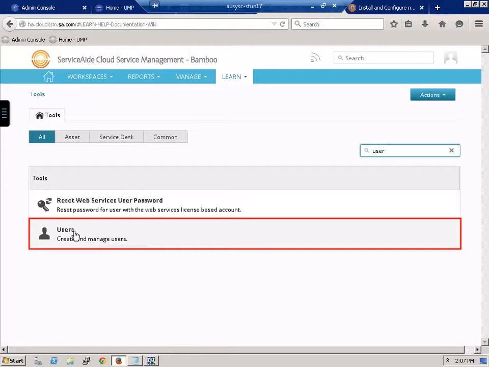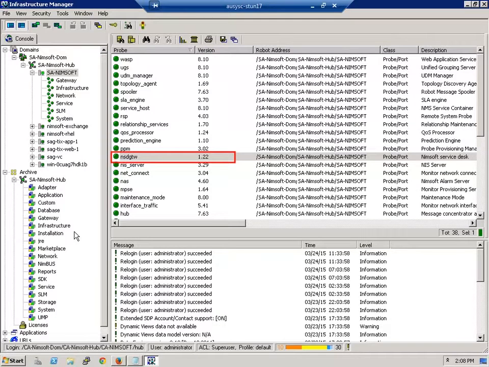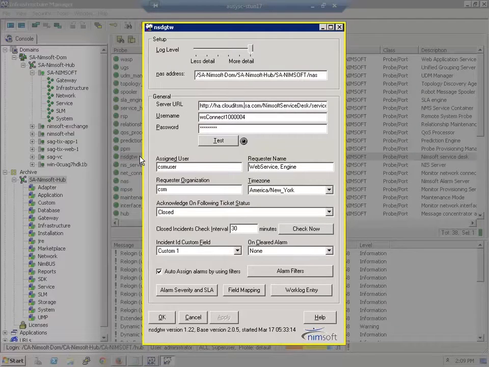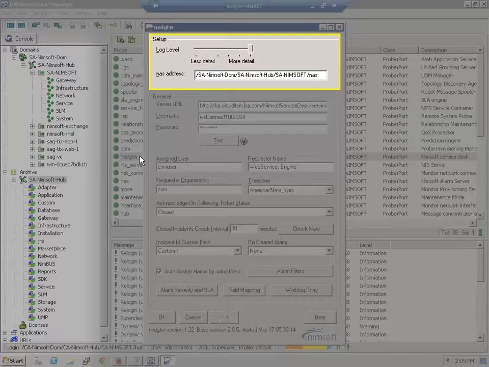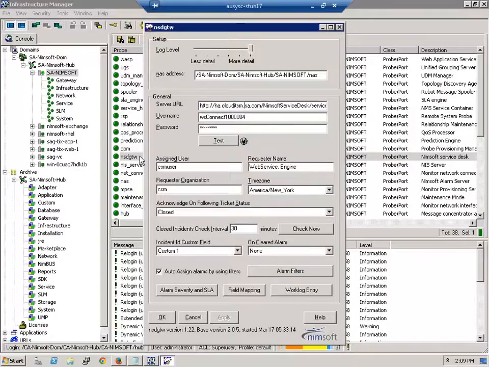Click Users. From within the Infrastructure Manager, double-click the Gateway probe. Here you see we have a lot of configuration options. The first area we're going to look at is the log level. You can set the log level from less detail to more detail. Log as little as possible during normal operations to minimize disk consumption. You can also increase the amount of detail when debugging later and then reset it back to the minimum level. The NAS address is NIMSOFT Alarm Server location in the hub.